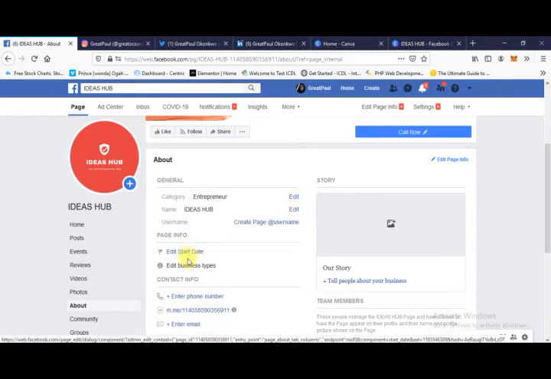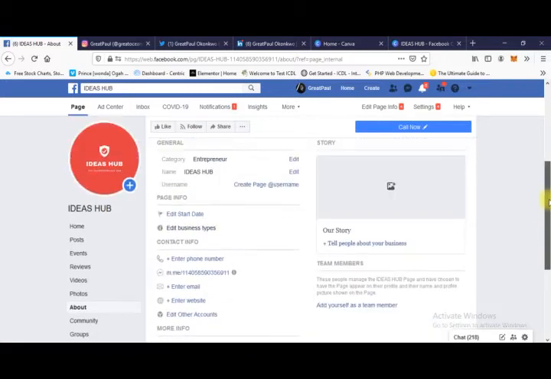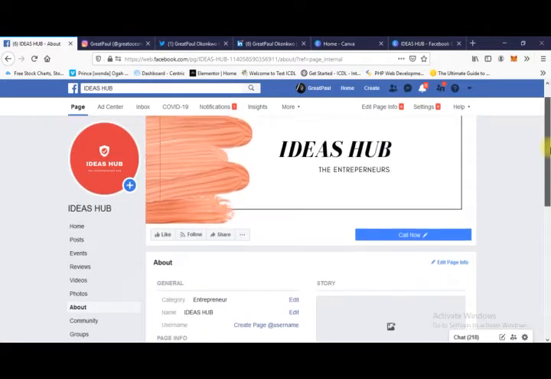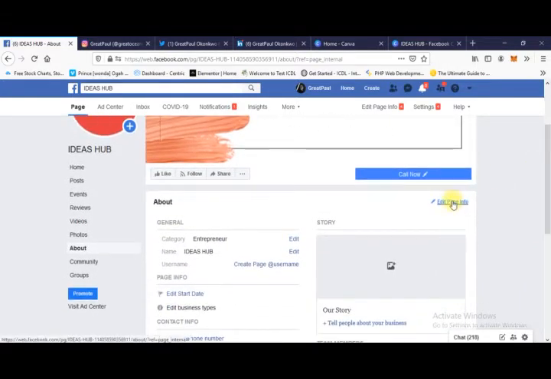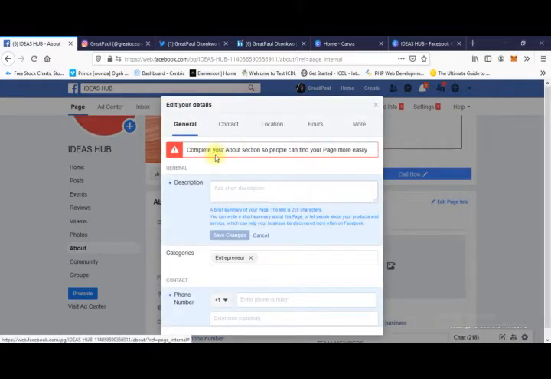Start date. When are you starting business? Enter your phone number, which I already did. When they click it, automatically they will call you. This is your email. Enter website if you have any other info. You can edit anything here, anything you want. You can say edit page info, so you can change certain things about the page. So you see, complete your about section. So what is it about?